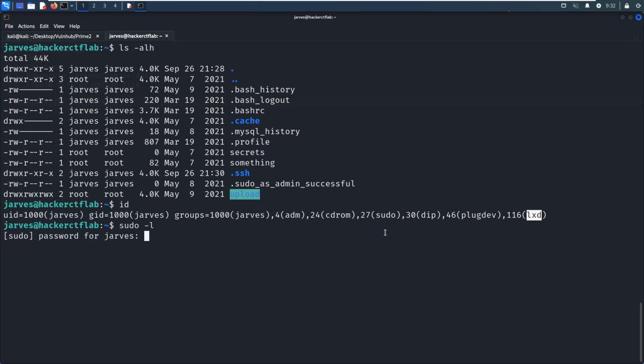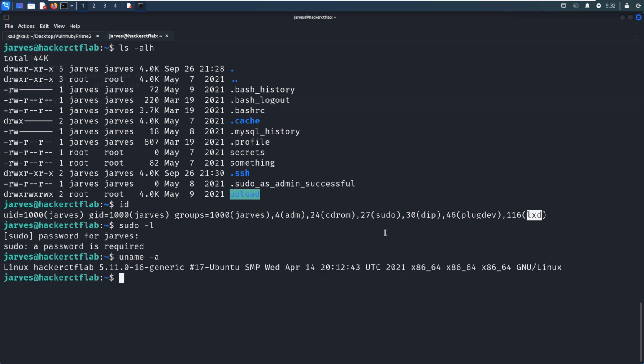However, we are required to supply the password for the current user, which we do not have. Okay, so next we can check the kernel. The kernel is a bit new. Of course you can use search engines such as Google to do some more research, but that is out of scope of this video.